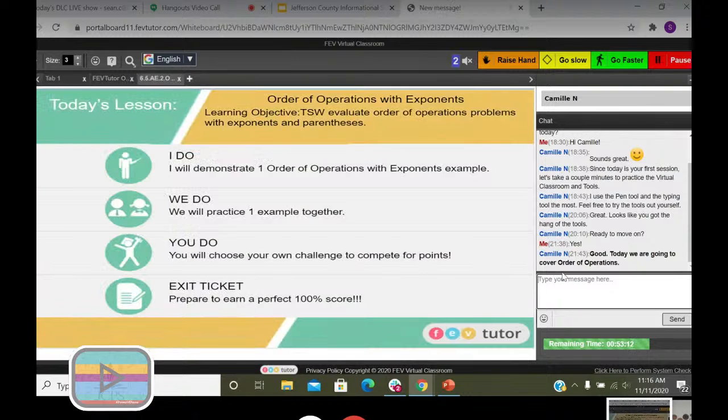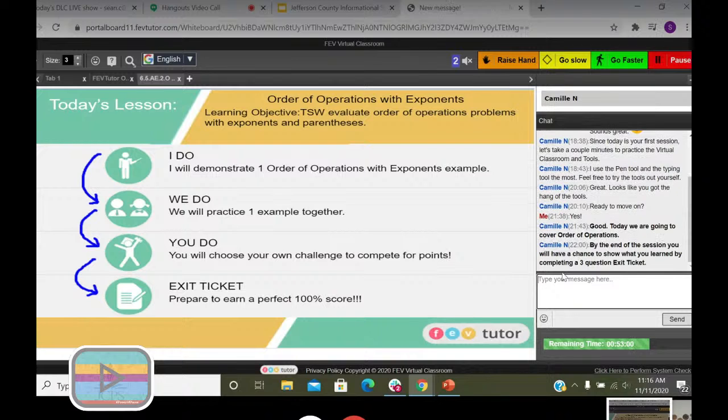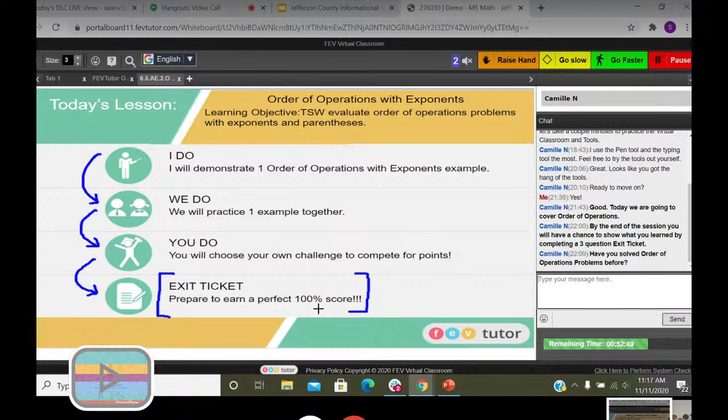Our lessons follow the gradual release of responsibility model. All lessons are standard aligned and follow this I do, we do, you do, followed by an exit ticket. These exit tickets, like I mentioned, are standard aligned assessments, typically 3 to 5 questions long, that tutors and our instructional team will use to gauge a student's mastery of a concept. So if I get this perfect 100% score, that's going to signal to the tutor, okay, Sean has a really great understanding of order of operations with exponents. Next time she logs on, we're ready to move on to the next lesson.